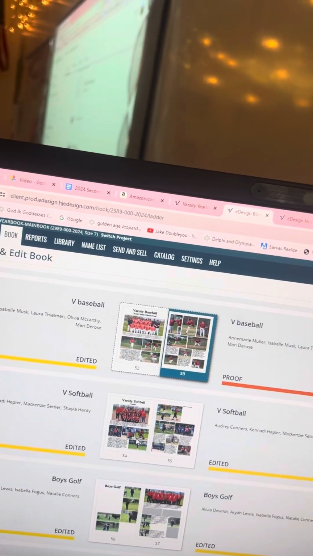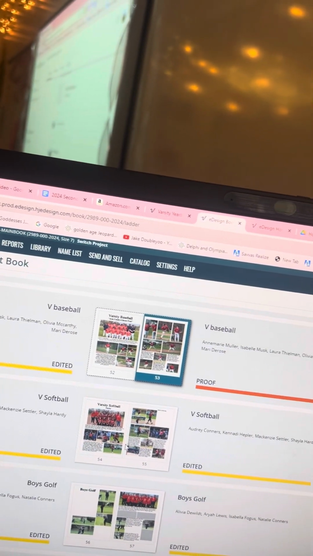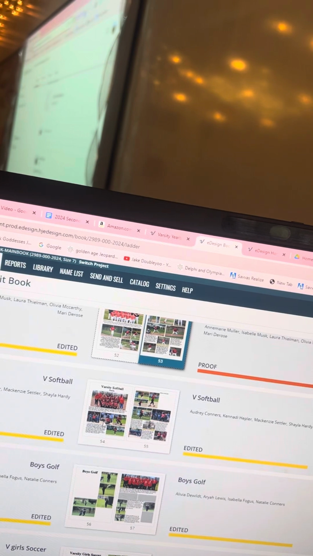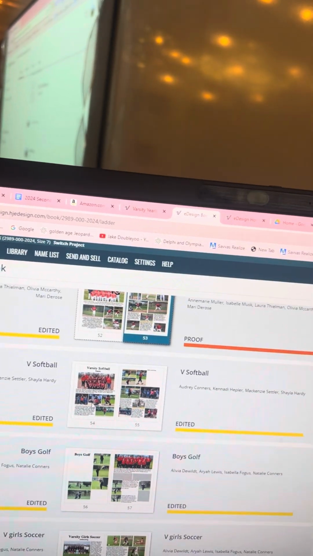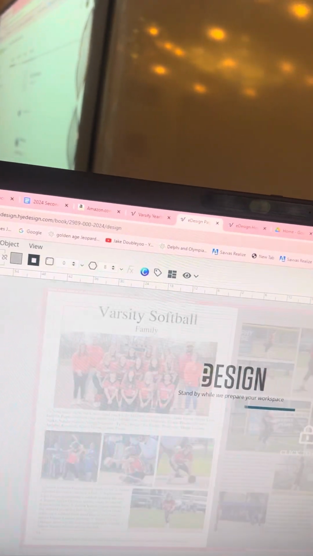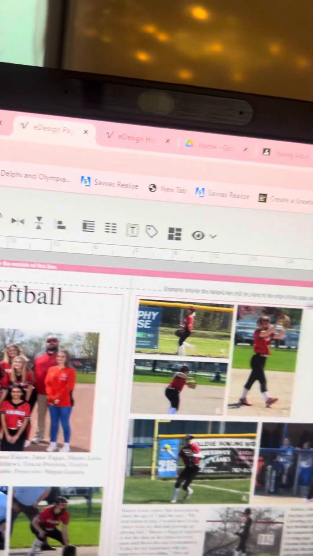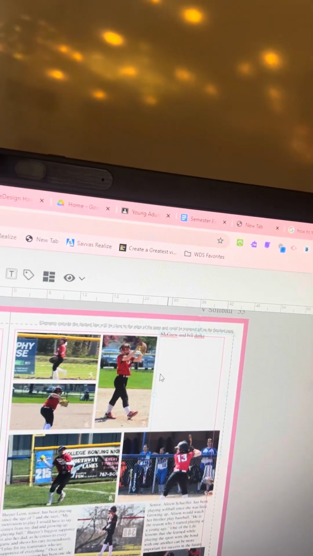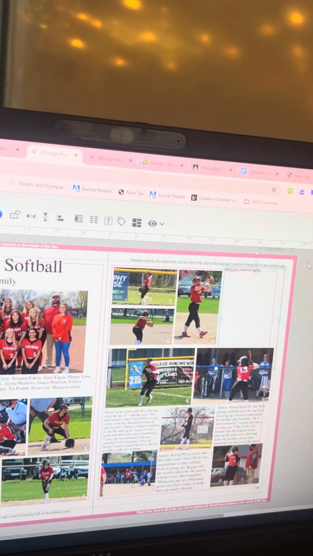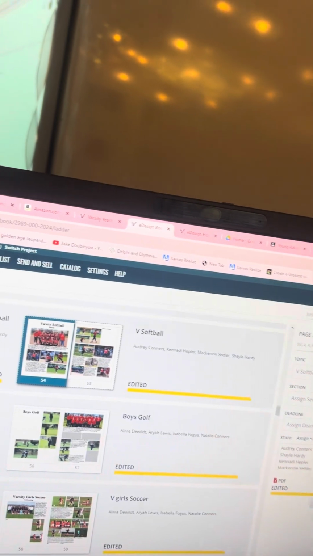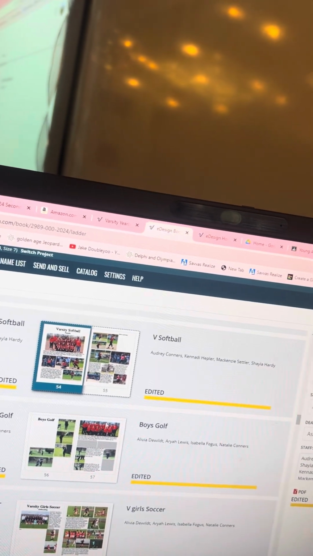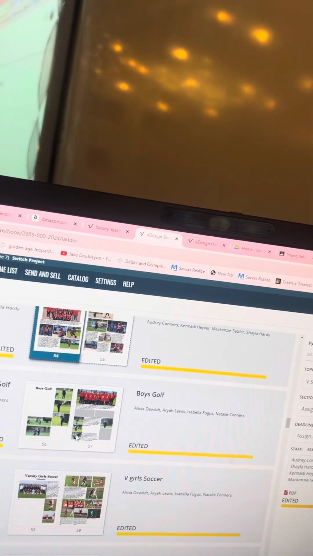JV sports do not do interviews. They just do pictures and what's called the story. Every single sport will have a story, and the story will be done after the season is over. That's when they interview the coaches and get information about the season, and they put the statistics of the season in the story.